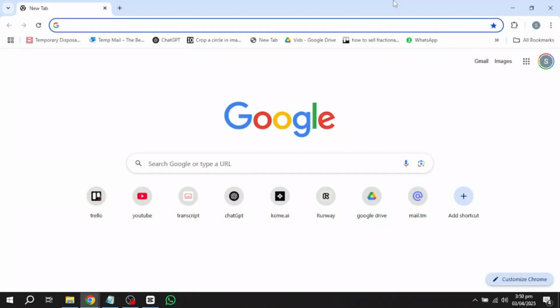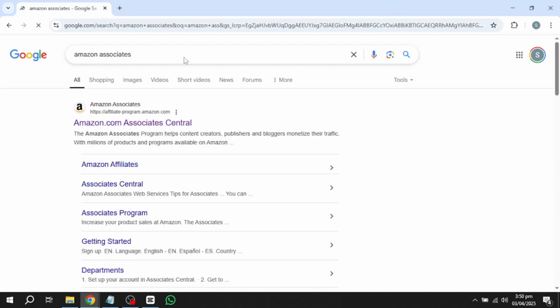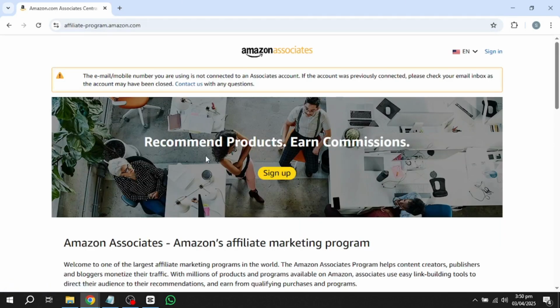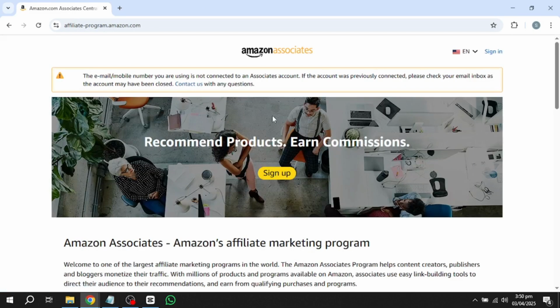First, go to Google and search for Amazon Associates. Click on the first result. This will take you to the Amazon Associates page where you can sign up. If you are signing up for the US Amazon program, use Amazon.com. If you want to promote products in another country, search for that country's Amazon Associates program separately and sign up there.